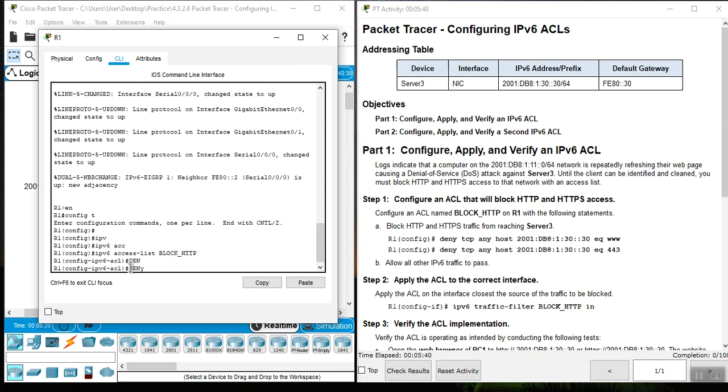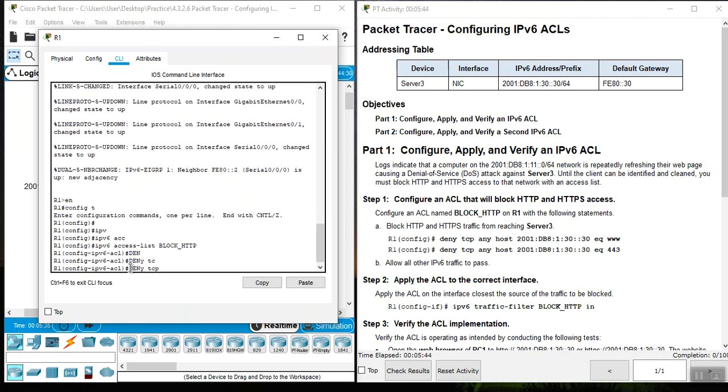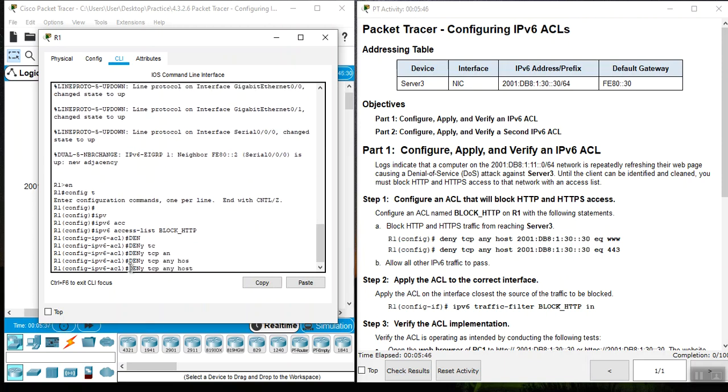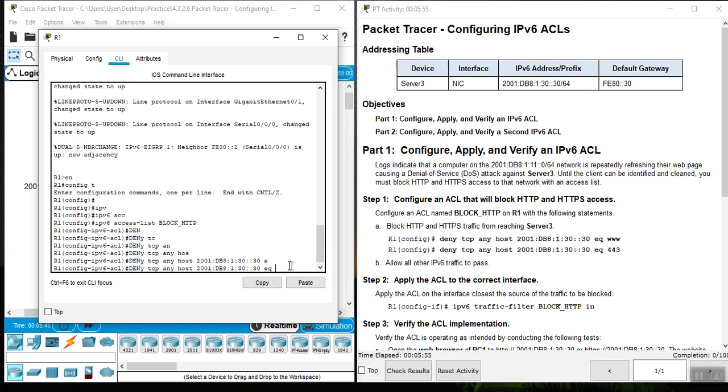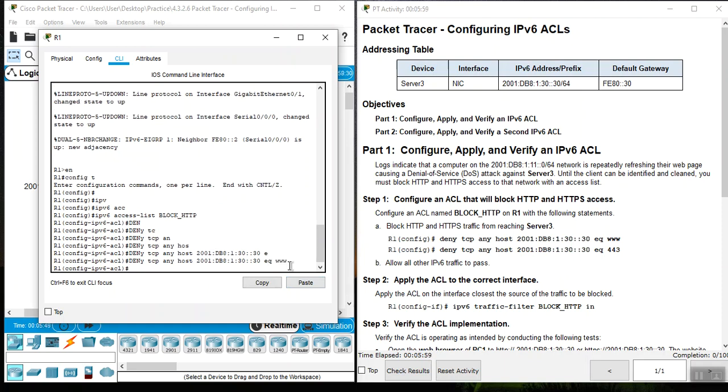Use the command deny tcp any host IPv6, eq www for HTTP, and then we block HTTPS using the port 143.